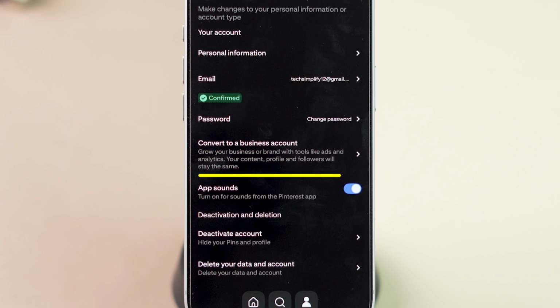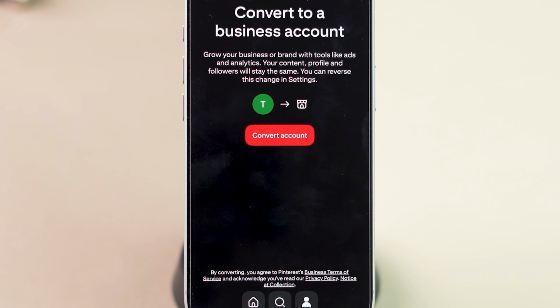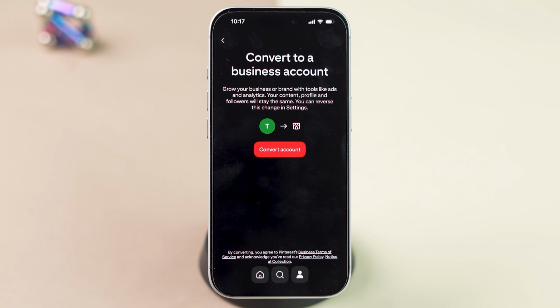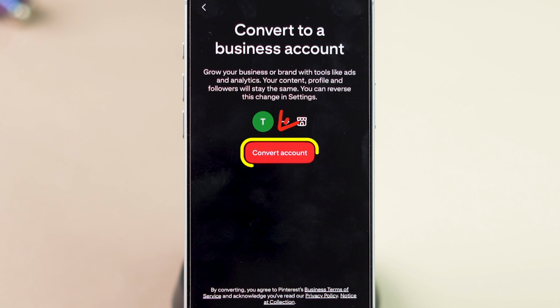Here, you'll see an option that says Convert to Business Account. Tap on it. Pinterest will ask you to confirm the change. Just tap on Convert Account.